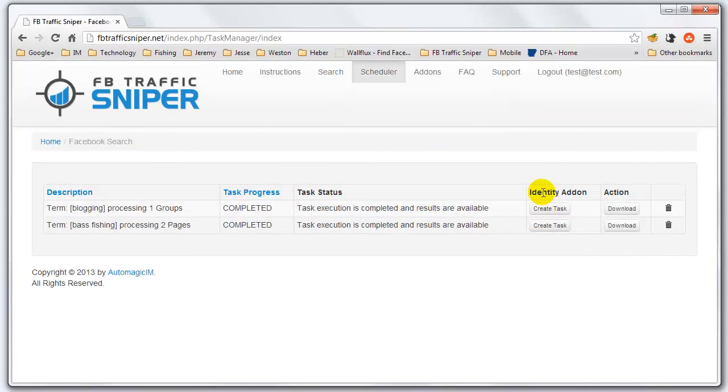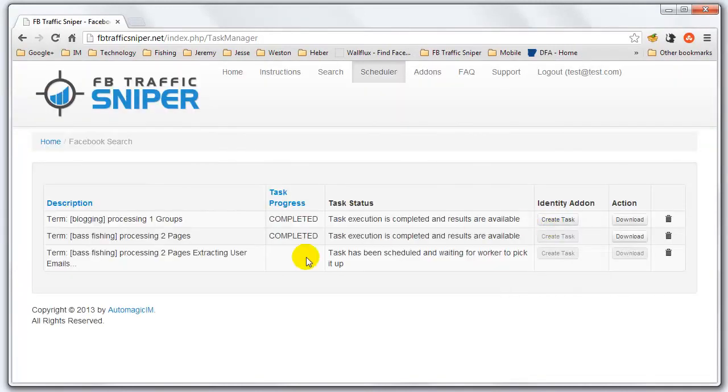You can also go in here and create a task for identity. What this does is allows you to grab the Facebook user emails from that list. If that doesn't make sense, let me explain it. Every user on Facebook has a Facebook email address. What we're doing is processing these user IDs and extracting that email address for each user, and it's going to give us a list just like it did with the user IDs, but this time it's going to be their Facebook email. Now this is useful for several different things.